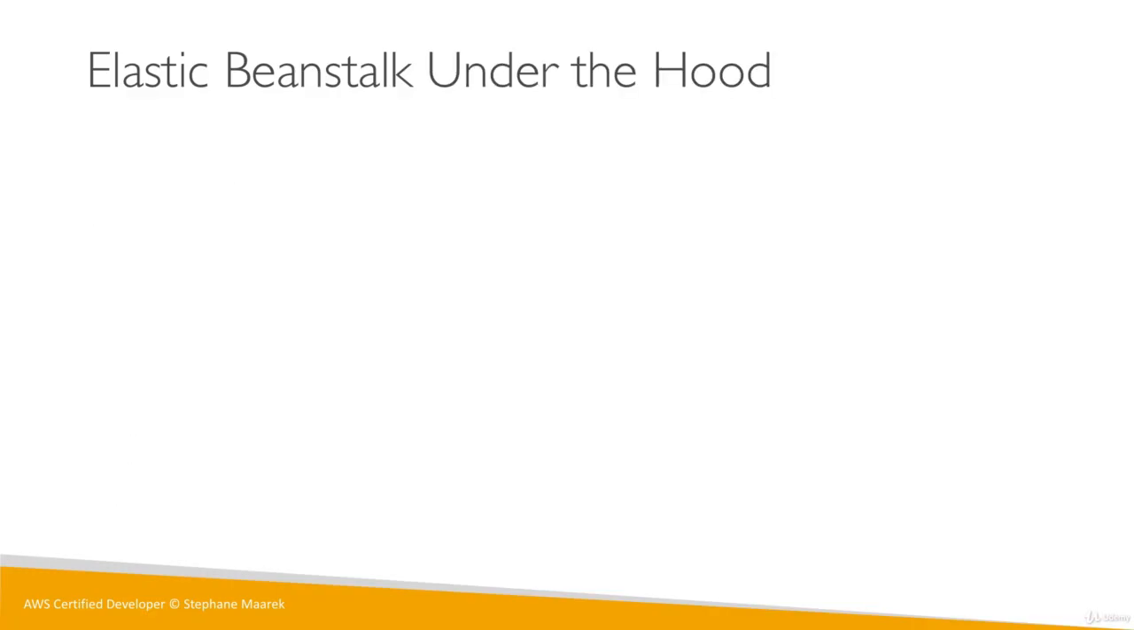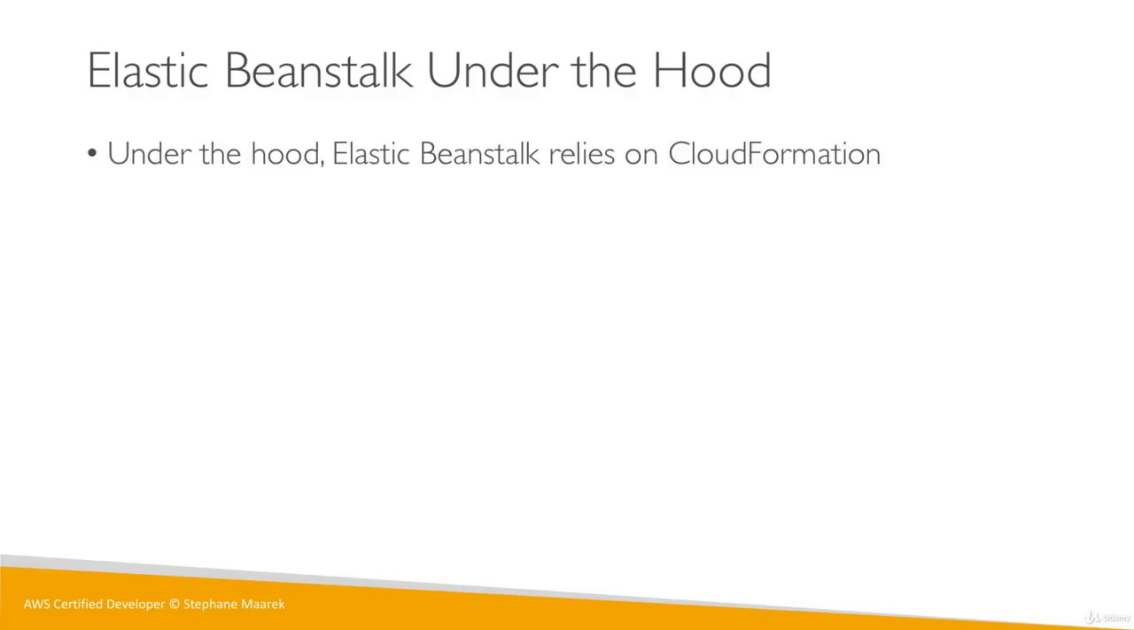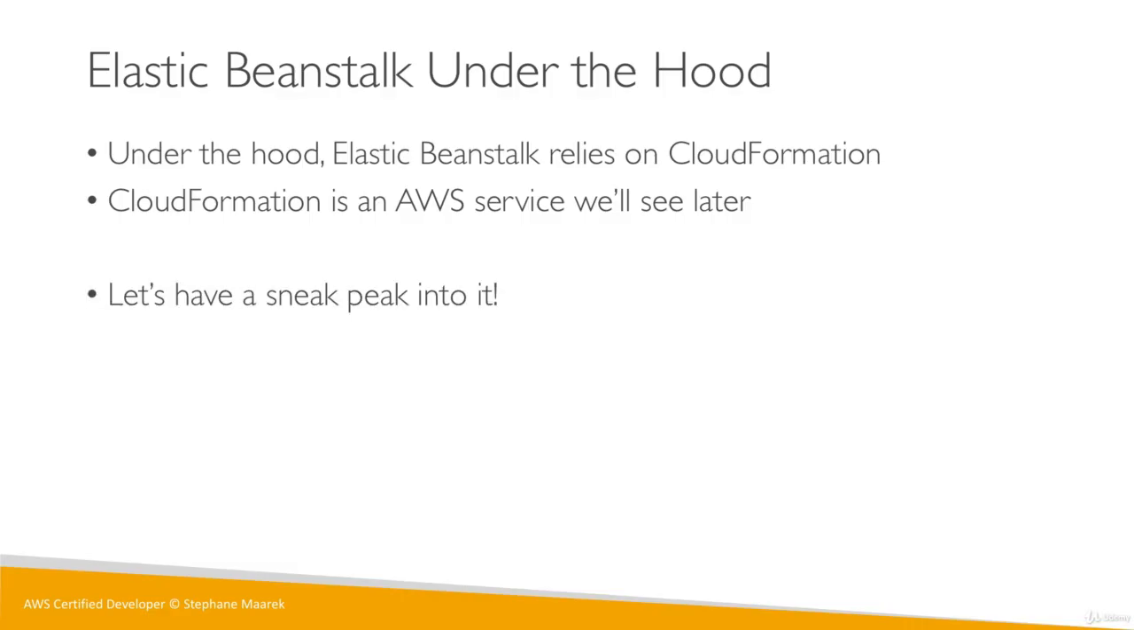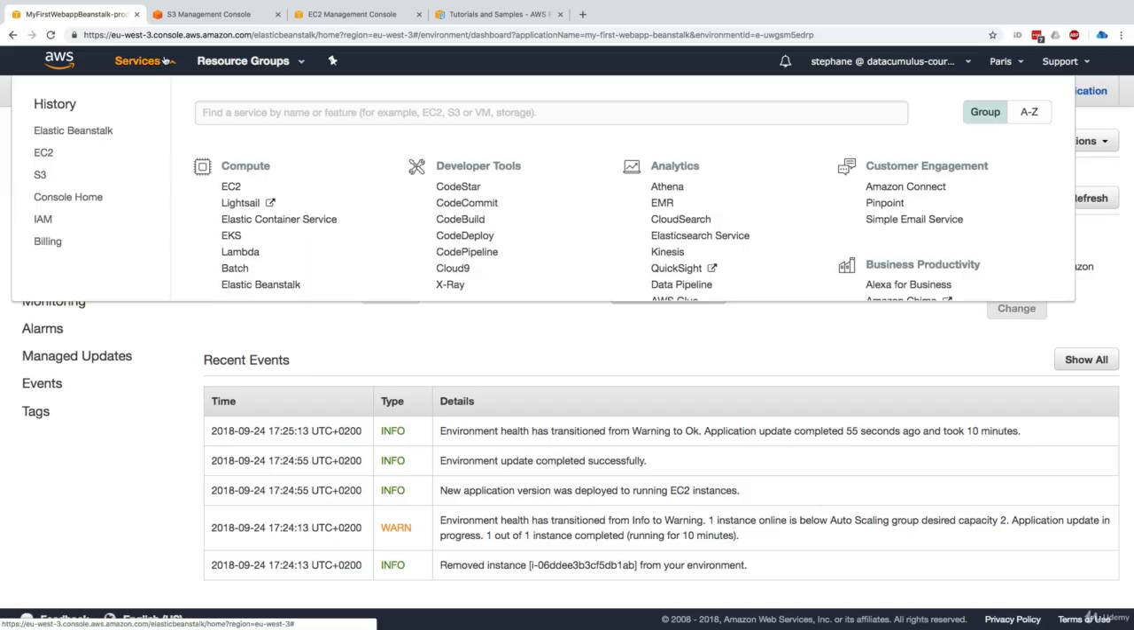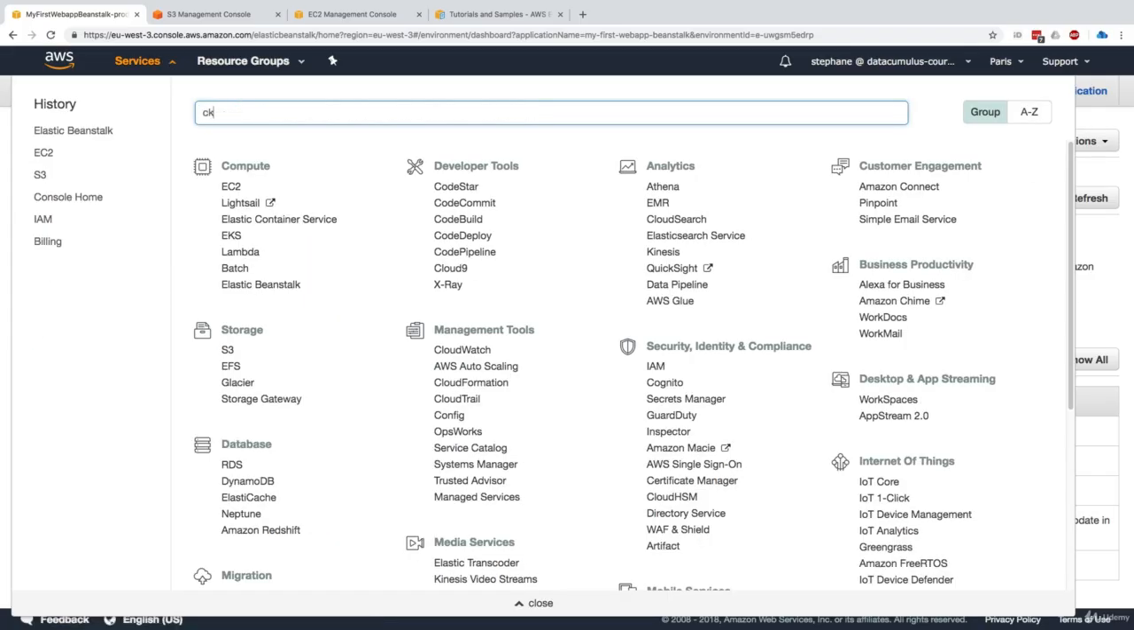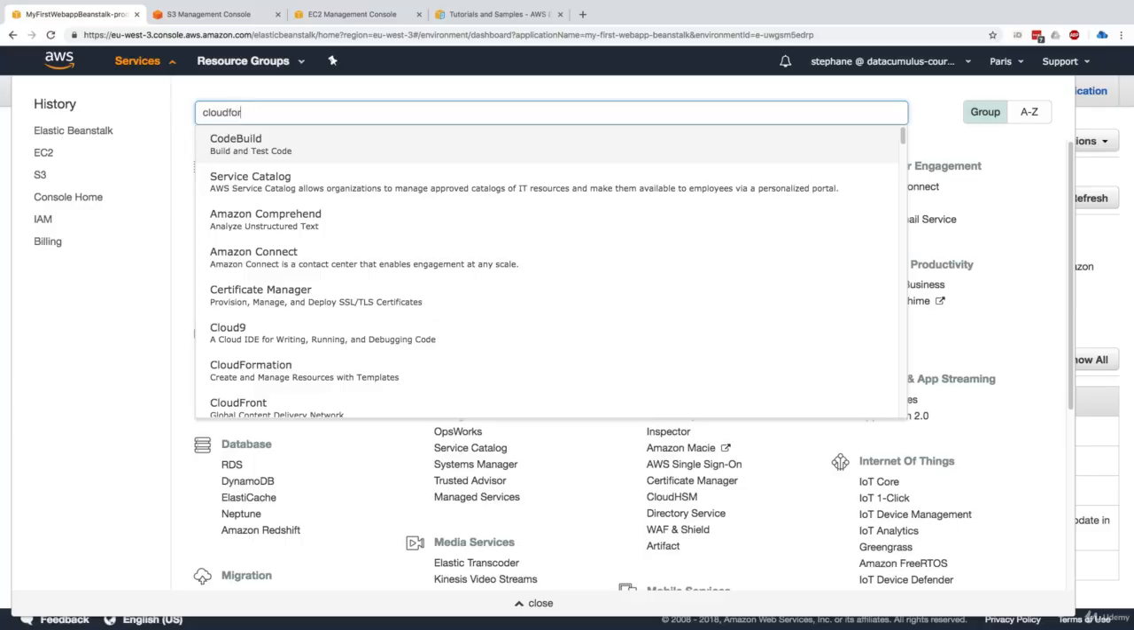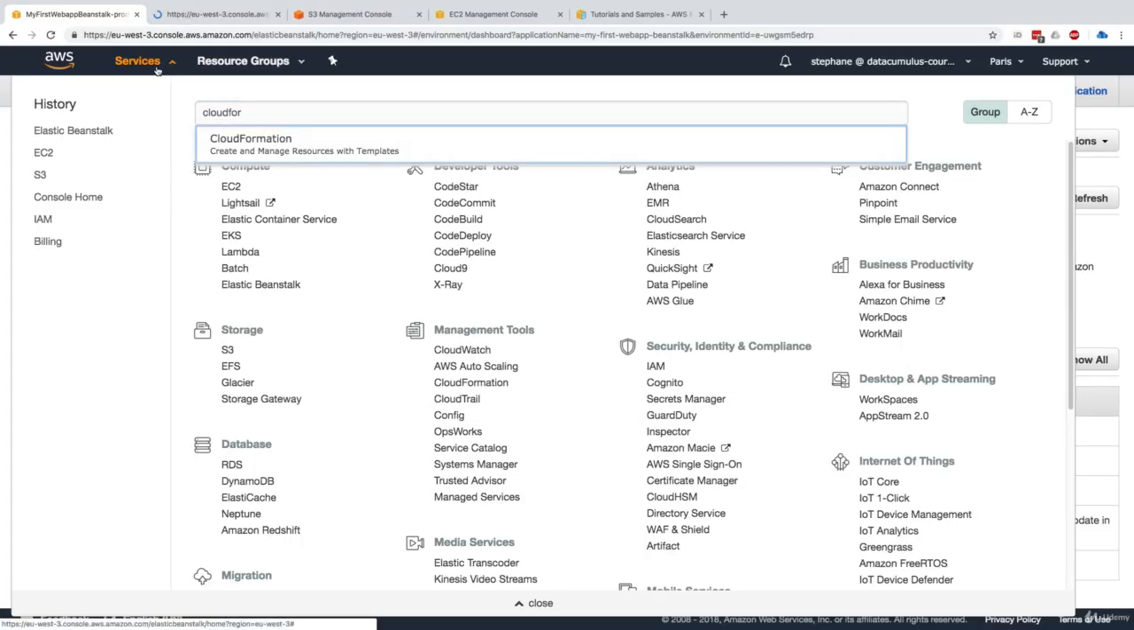Now, under the hood, how does Elastic Beanstalk work? That's also a question that can be asked at the exam. Under the hood, it relies on something called CloudFormation. CloudFormation is an AWS service, and we'll see it way later in this course. But just so you get an idea, let's have a sneak peek into it to understand how Elastic Beanstalk works under the hood. So here I am in my console. I will go to Services, type in CloudFormation, and open this in a new tab.